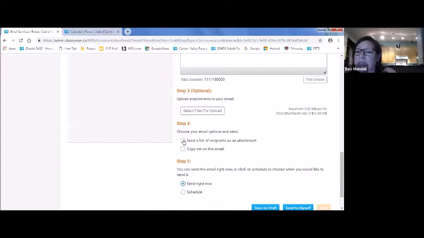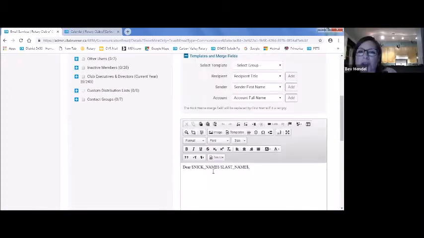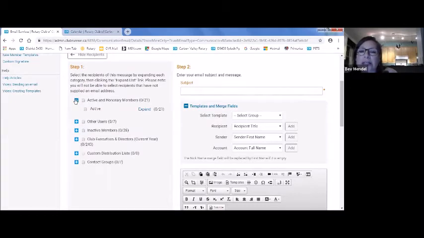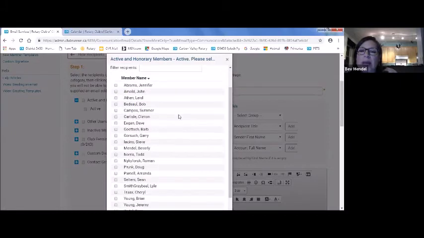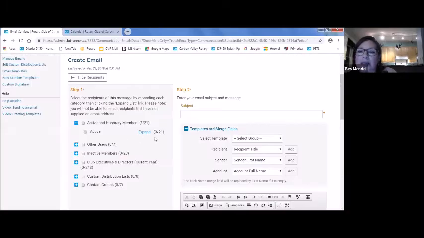You can send a list of recipients, but you can also schedule. So I'm going to show you how to schedule. Over on the left side, this is where you say who you want it to go to. If you just want it to go to everyone, you just check that little box. But if you didn't want it to go to everyone, you'd click expand, and maybe you only wanted to send it to your board members. You would just click the names of who you want to send it to, and then you say done, and you can see it says 3 of 21.